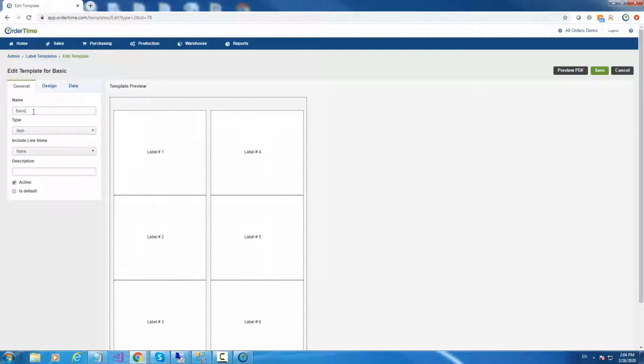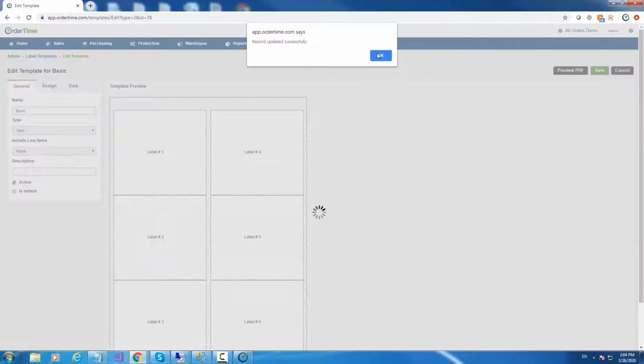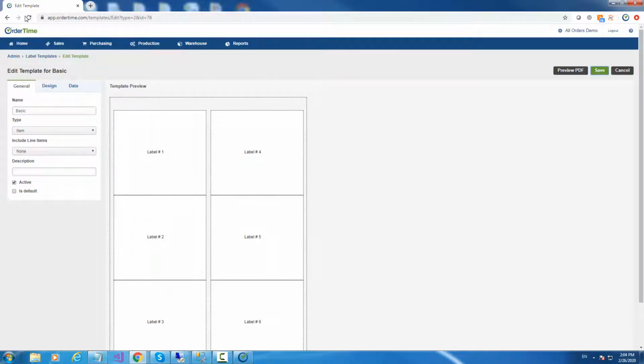Obviously, I just put in a unique name, and maybe I can also put in a description for the label. And then when I want to save it, I just save it like so. Every time I save, it's best practice just to reload the page.